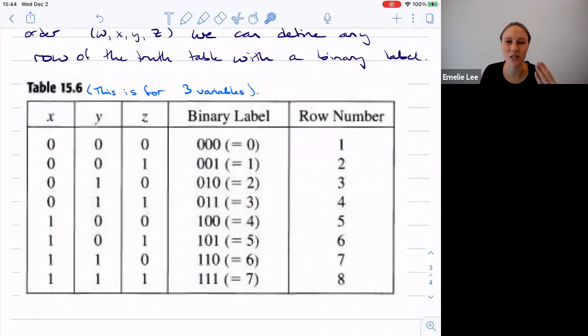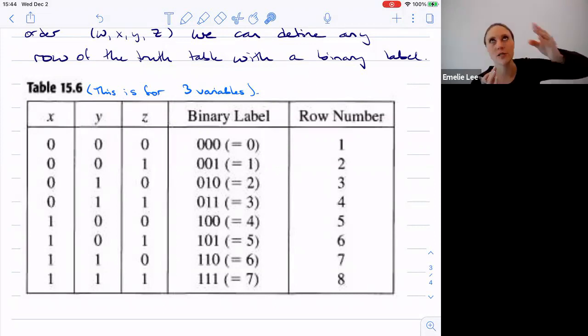Instead of 8 rows, we need 2^4 rows, right? But how you set up your table is going to be the same, right? You're going to have 8 zeros followed by 8 ones, and then 4 zeros, 4 ones, 4 zeros, 4 ones, and you just keep halving it each step. 2 zeros, 2 ones, 2 zeros, 2 ones, 2 zeros, 2 ones, and then alternating 0, 1, 0, 1.